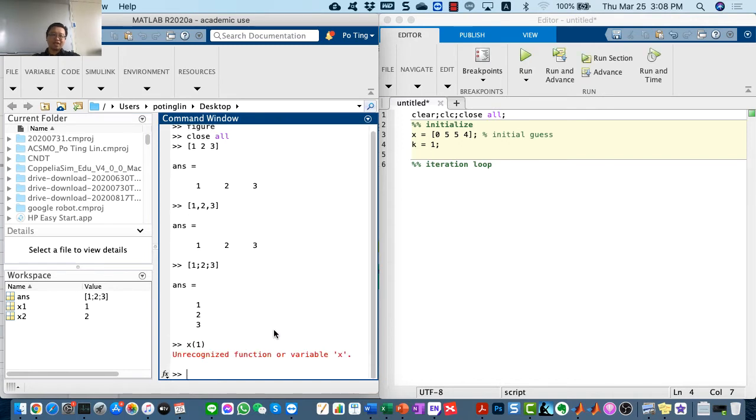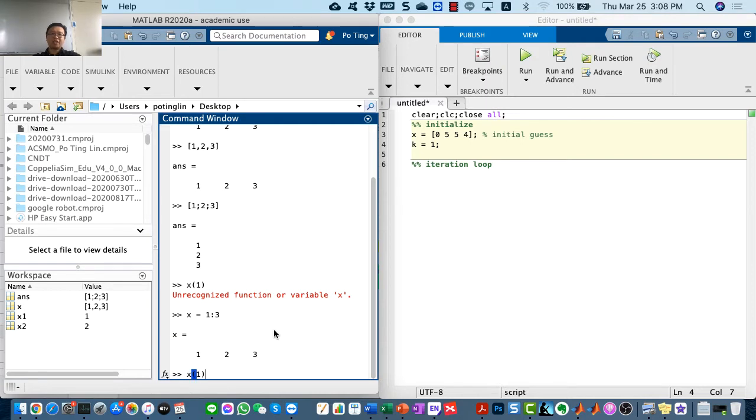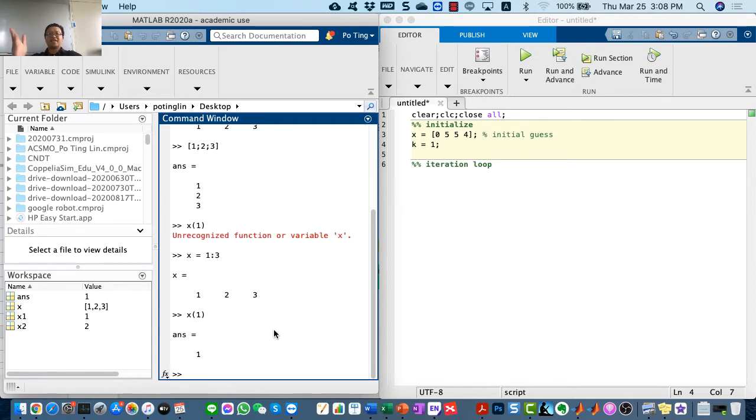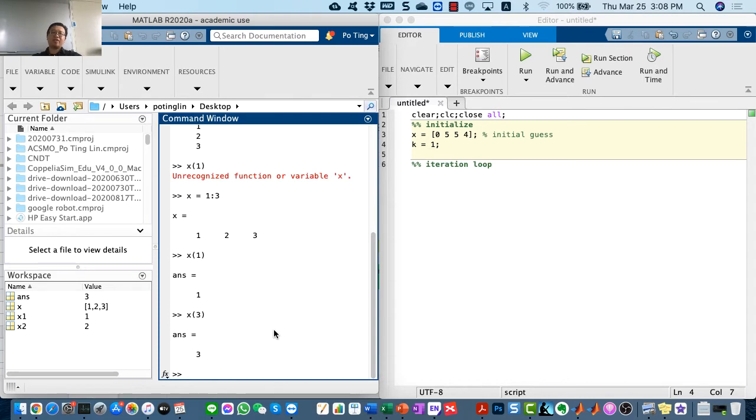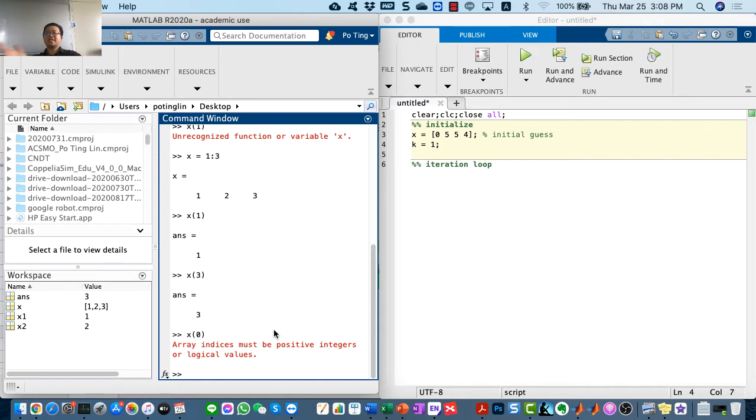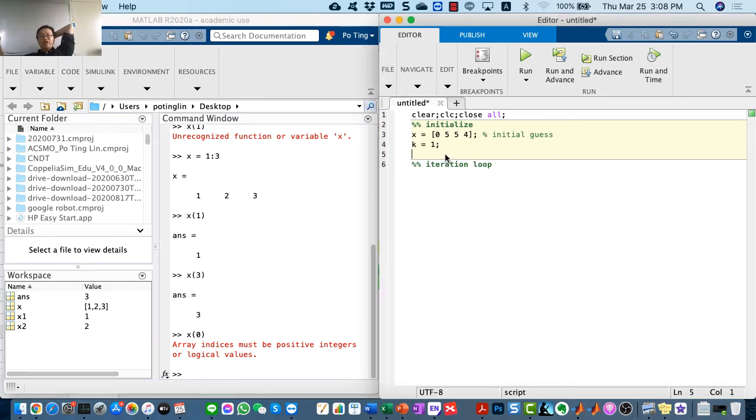So you can say x bracket 1. Oh, I didn't define x. You can say x bracket 1, which means the first element of x, x bracket 3, the third element of x. But you cannot say x bracket 0, because there's no index 0 in Matlab. So that's why we start from k equals 1. Because later on I'm going to say x bracket some number, I cannot start from 0.